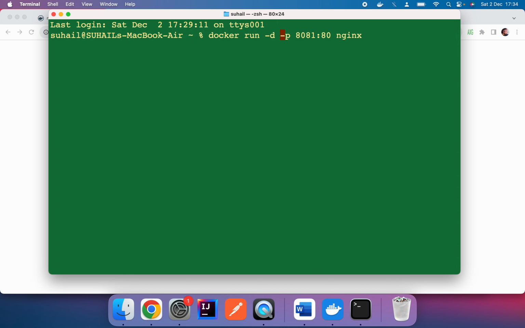-d. -d stands for detached mode. It means that whatever containers you are running, do it in the background. I don't want my terminal to be occupied with that and block me from doing further operations. So that's why I have mentioned -d. It means that run my container in detached mode. All the logs will not be visible on this terminal, and it will run in the background.